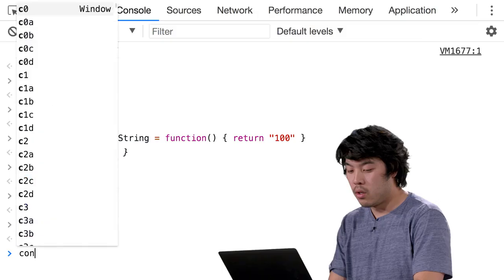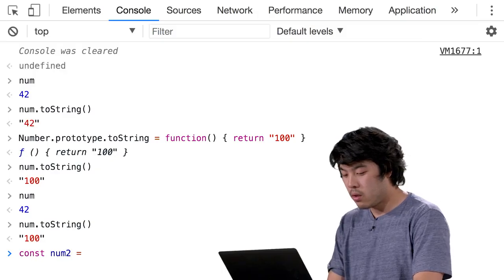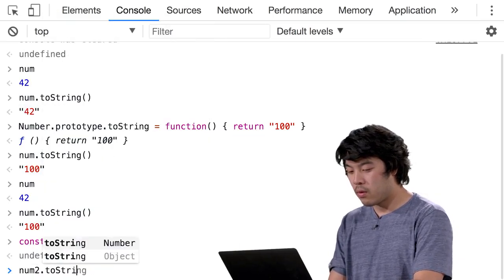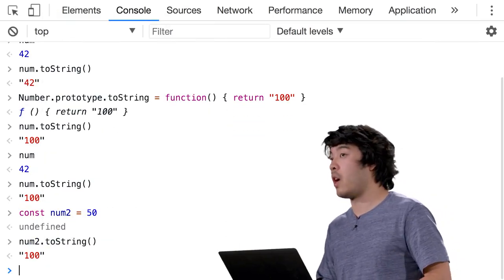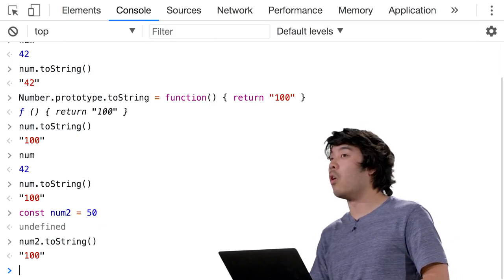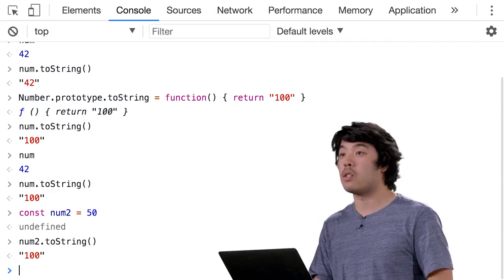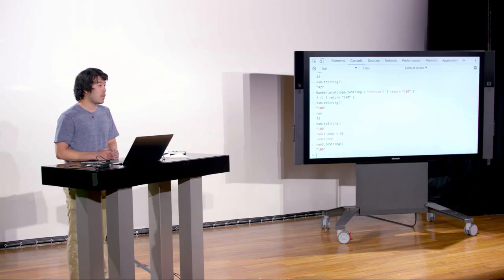So if I were to do that, everything in the future also has those consequences. So changing the prototype is something that is very dangerous and is recommended against doing. Does that make sense? Cool.